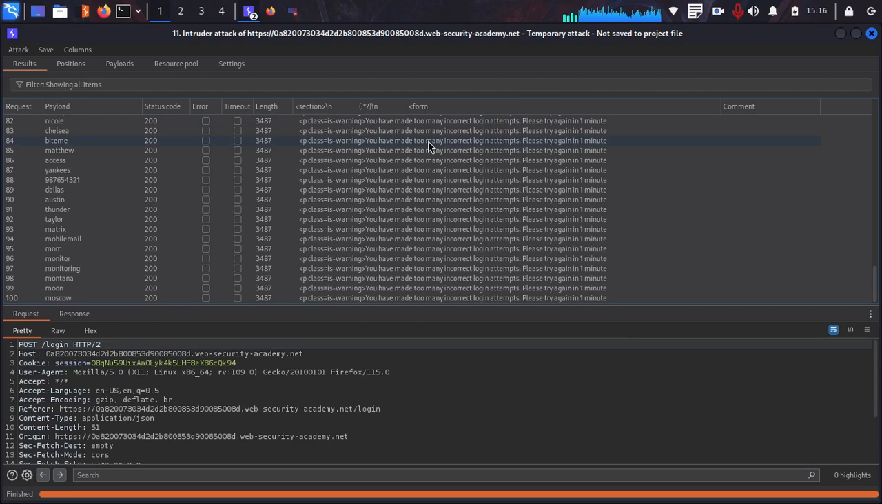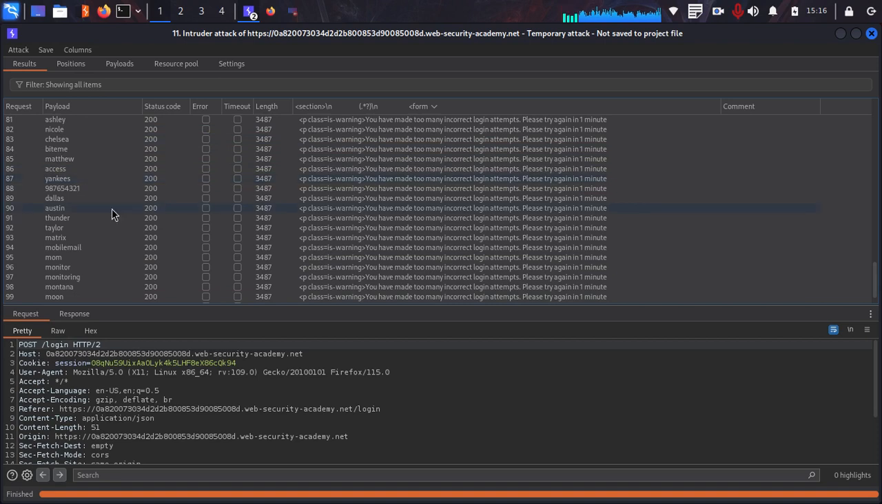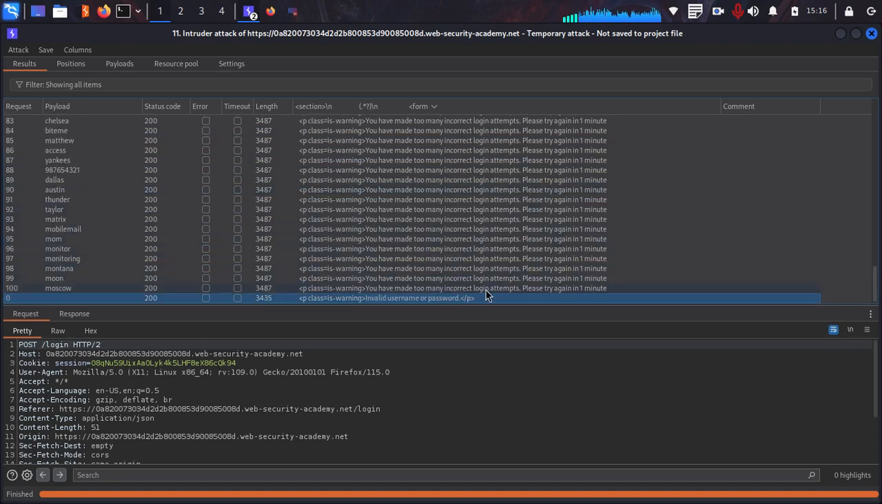It is blocking our login attempts, and it is also not giving a blank output on the correct login. So this one is actually blocking our attack. Unlike the previous one, this one is blocking our entire attack. Even with the correct password, it still says invalid: you have made too many login attempts.